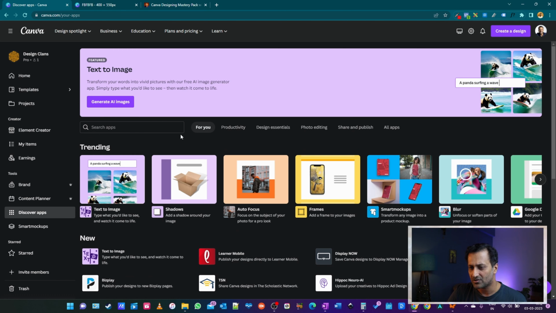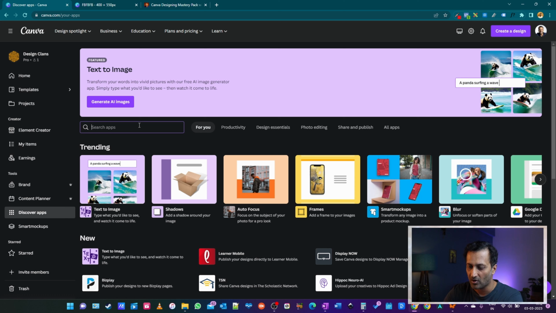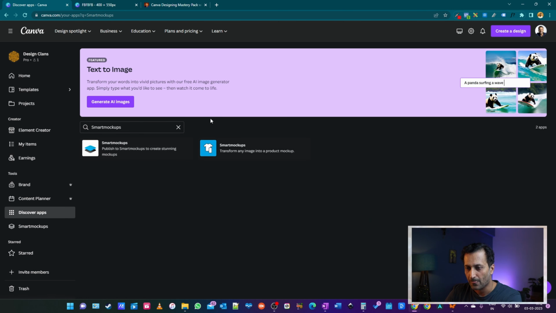Okay. It also has one particular app which I use a lot, that is for mockups. Smart Mockups. This one, right? Very useful if you're looking to create a mockup of any of your designs. You can use Smart Mockups and convert your regular design into a 3D design, like a mockup design. I have a video on that as well. You can search for it.